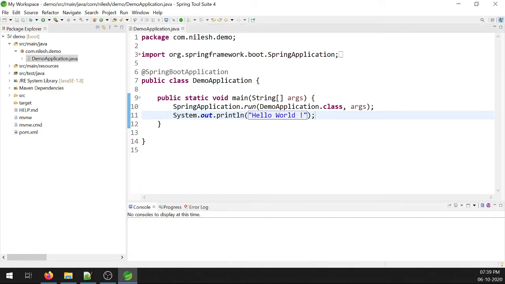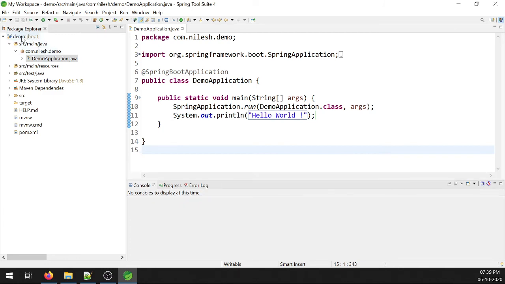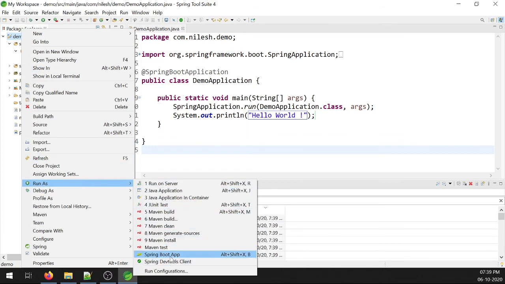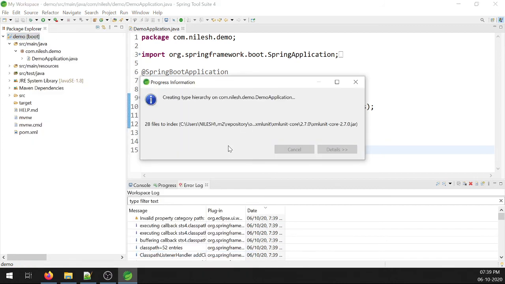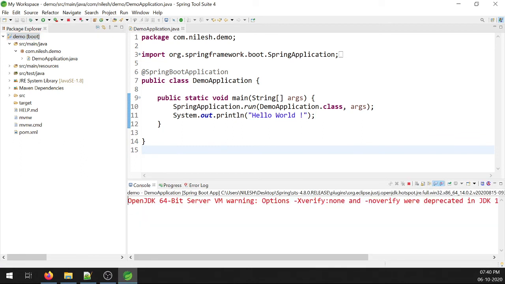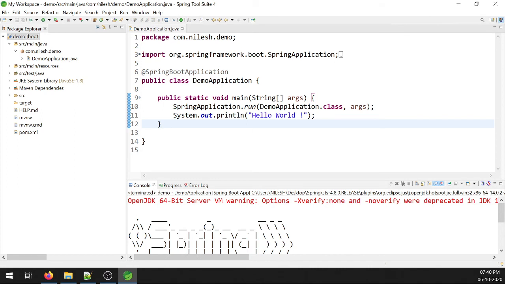Let me execute the program. How to execute the program? At first, right click on your project, then Run As, then click on Spring Boot App. This one is the step to execute the program. All the jar files are extracted, and after that the console starts the Spring Boot server and prints hello world. Yes, so this is the execution of the program.